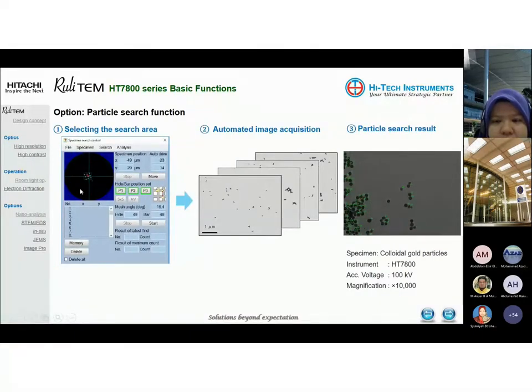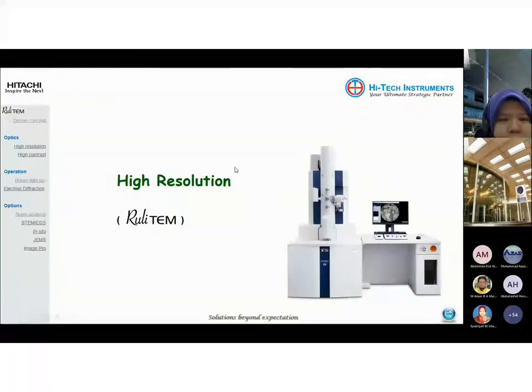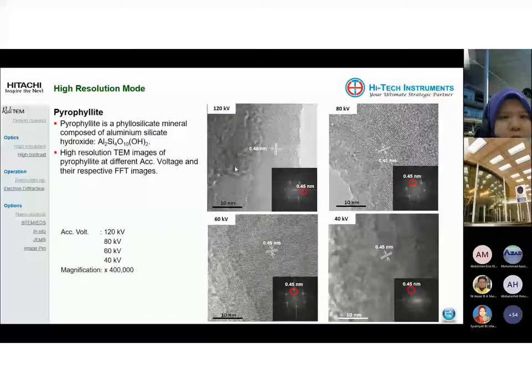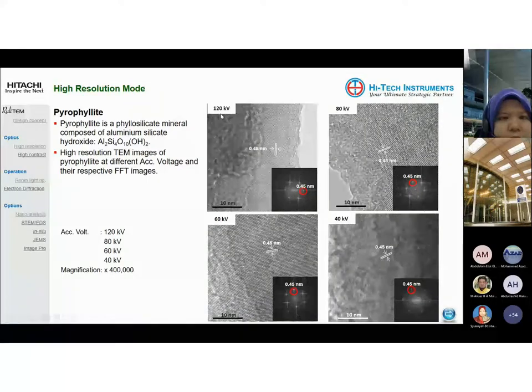So for the particle sample, you need to search for particles. And the next one, I'll show you some examples of high resolution imaging. I'll skip this one because this is the high resolution image to demonstrate that even at lower and lower KV, it still gives you high resolution.